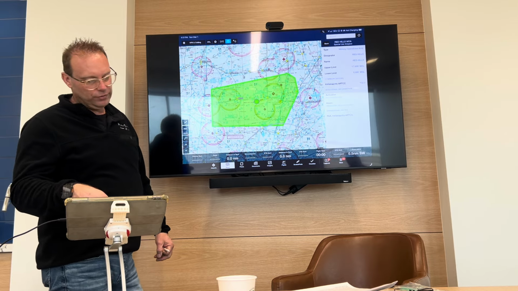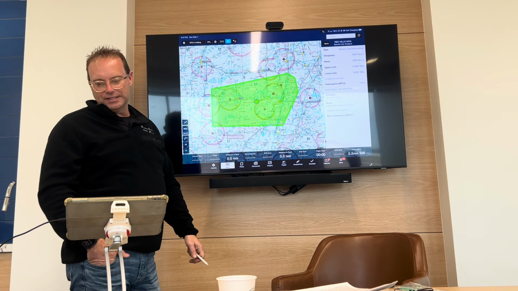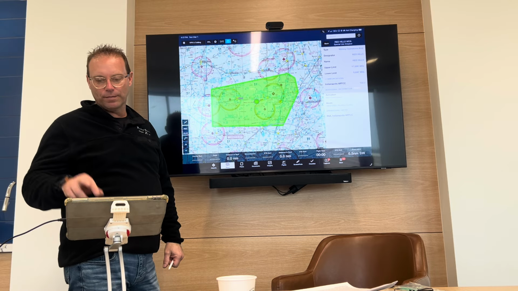So you can go through, you can call and see if it's active, if you want. Because again, MOAs, even if it says it's non-continuous, unless it says continuously always, you go from there.